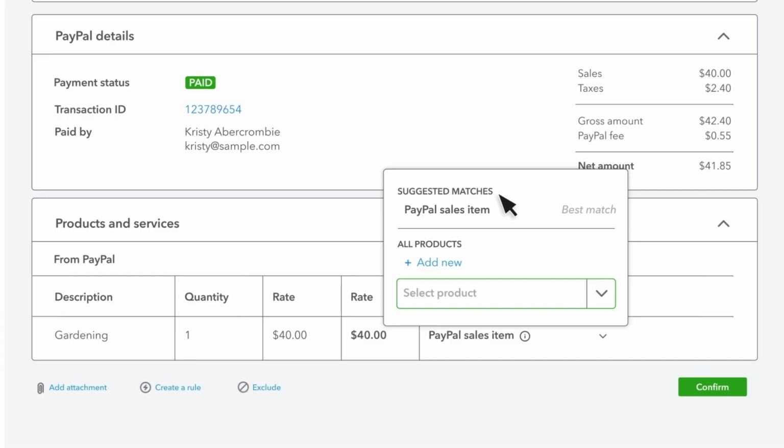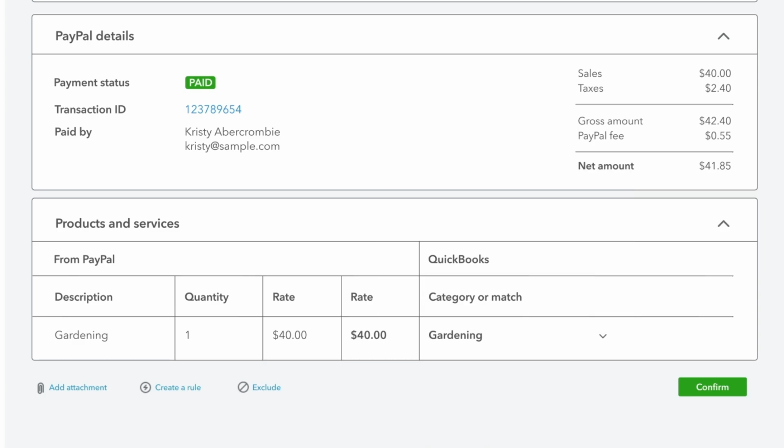If you want to split the total of a sale between multiple categories, select different products and services for each line item. Because each product and service has an income account assignment, if you select multiple products and services, you'll affect the income categories for each product and service you choose. After you've reviewed the details, select Confirm.